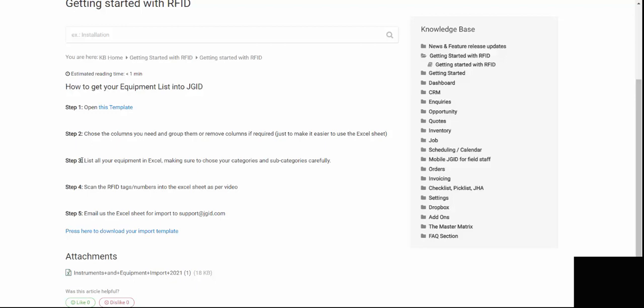Step three is then to actually list all the equipment in Excel. Again, you can copy paste information from existing Excel spreadsheets if you already have them. Then we scan the RFID items, which I'll show you how to do in a second. And then last but not least, step five, email us the Excel spreadsheet and we will upload it for you. Again, you can press here to download your import template, or you can also download it here. So you've got plenty of places you can download this template.